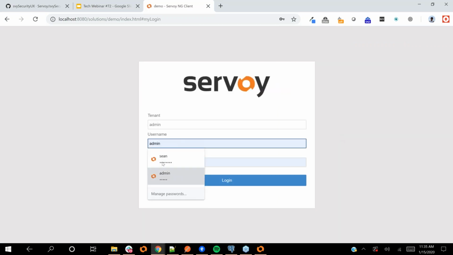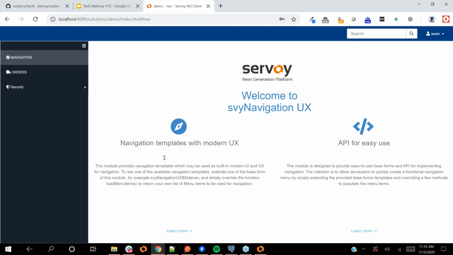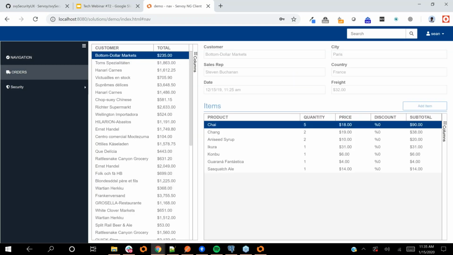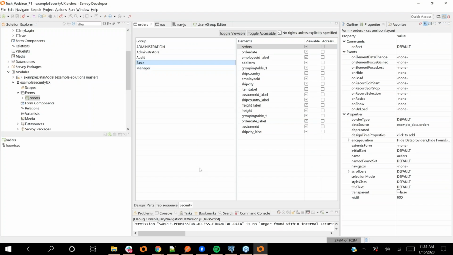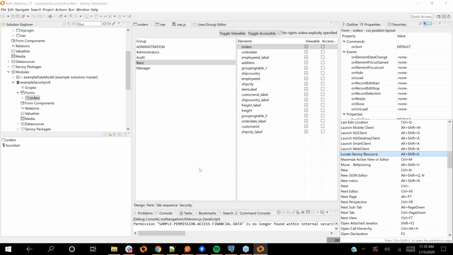for that to apply. Logging in again now, if I come into orders, you can see that these fields are not enabled, nor is the button here. So I've applied a bit of UI security there directly from the security engine. The other thing that you can do, I won't really show it, but I'll show where it is because this is kind of a bit off topic, is suppose that I opened up the orders form.